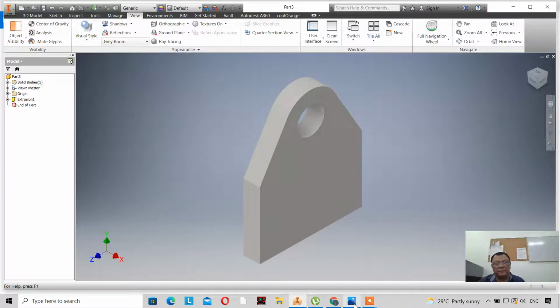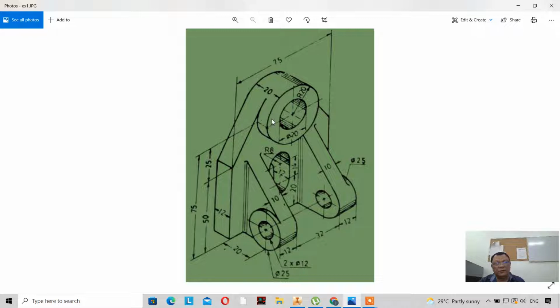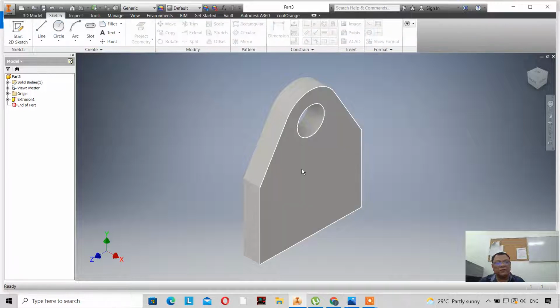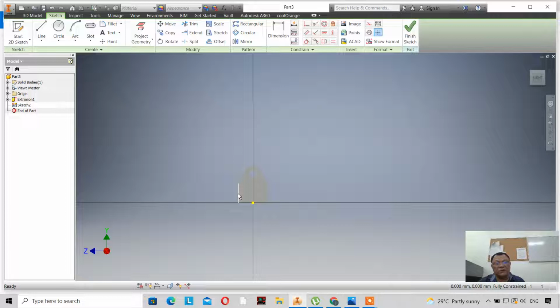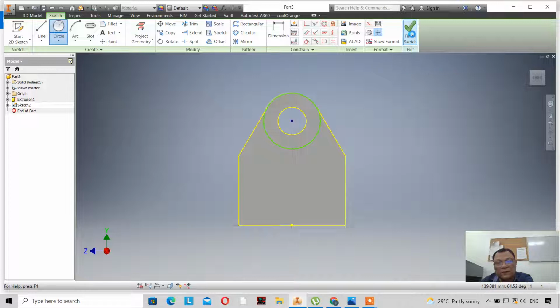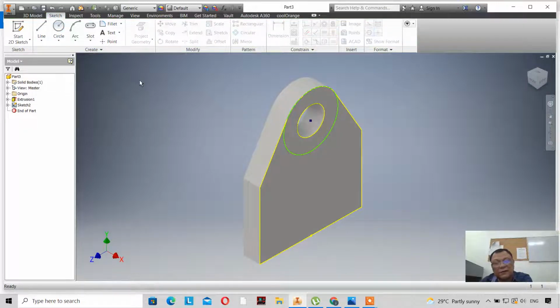Now on the figure, I need to extrude this portion here. So 20 less 12, it should be 8. So I click on sketch. I select the sketch, then let's say project geometry. And then let's say draw a circle from the center here to that. I click on finish sketch. That is what I have.